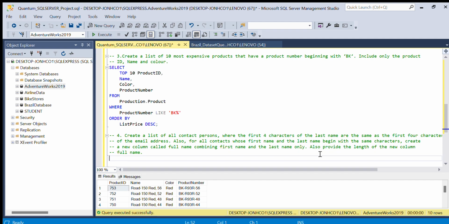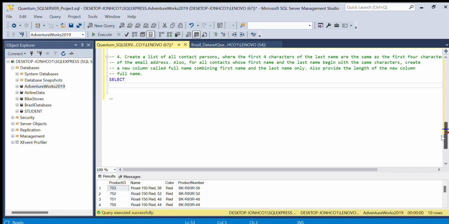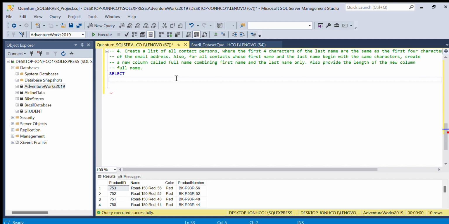Okay, so as usual, we select. Let me check this out. Okay, yeah. So we want all contact persons, right? So we select first name, comma, we select last name, comma, and we select email address.